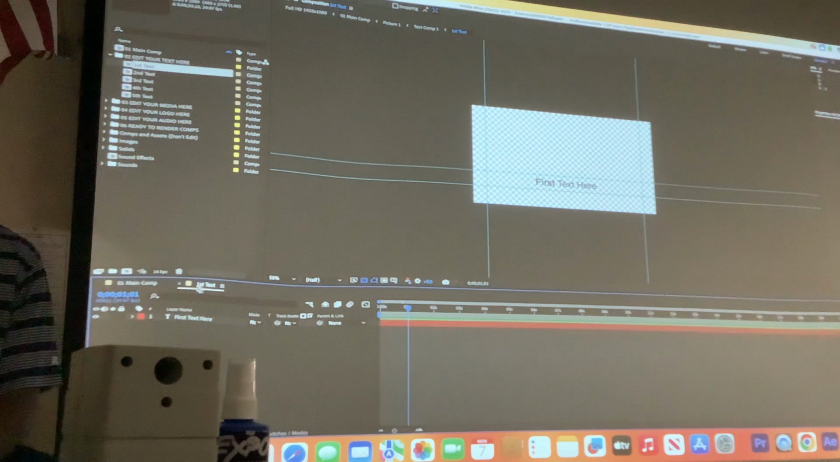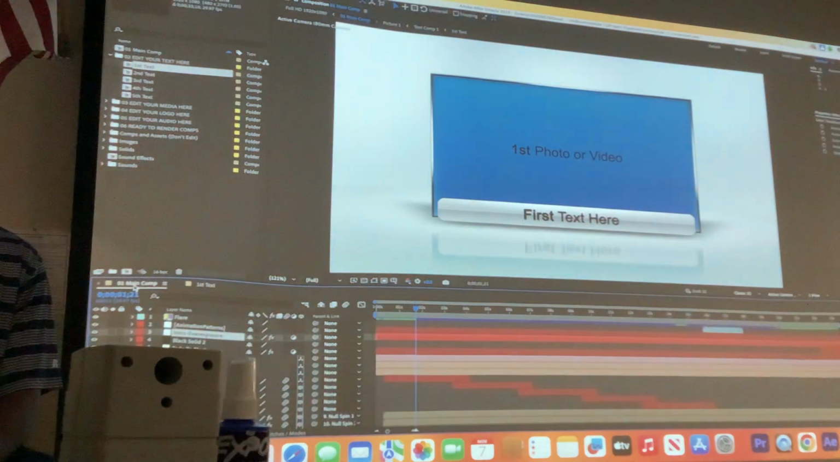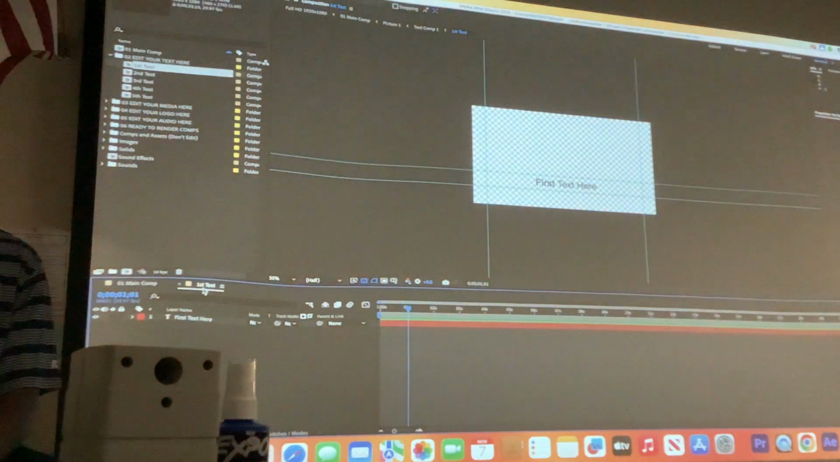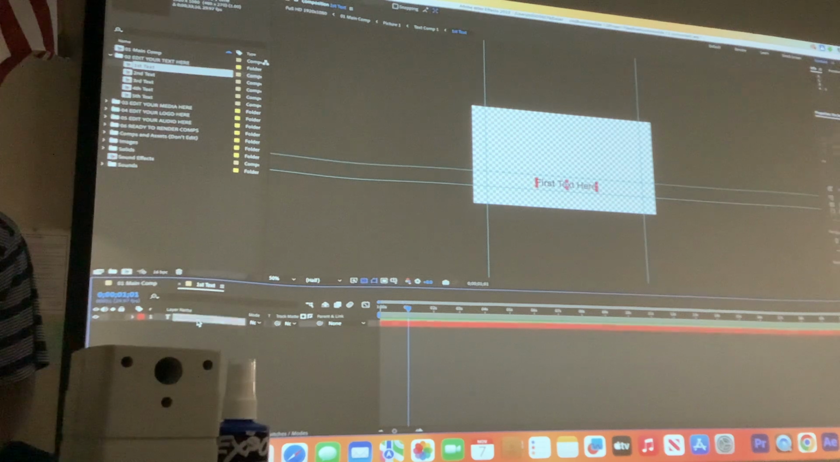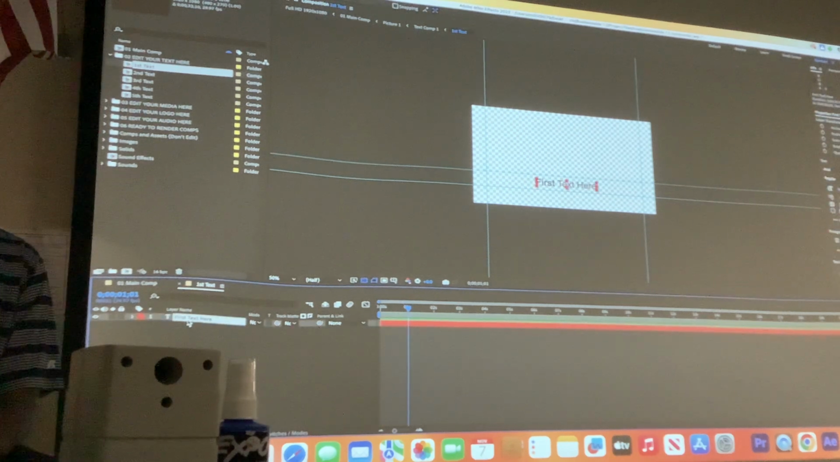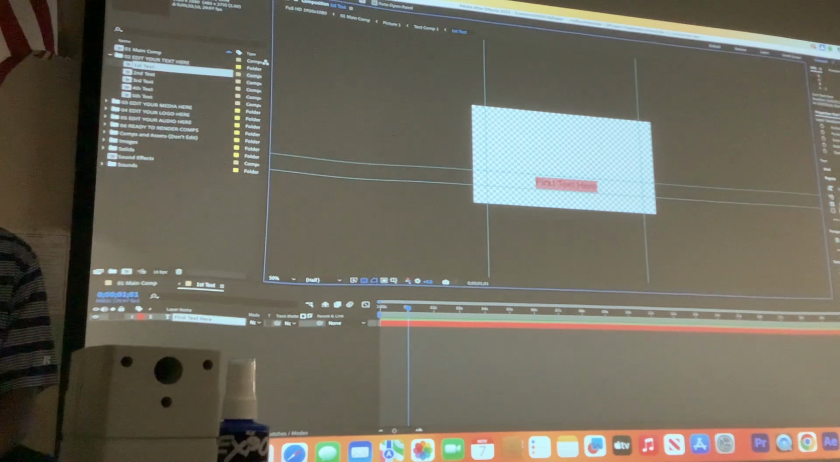You'll see that when I double clicked it, down here, next to our main composition tab, which is here, now we've got a first text tab. And then right underneath it, you can select the first text. So when we select that, now with it selected, you can go over and select the text field.